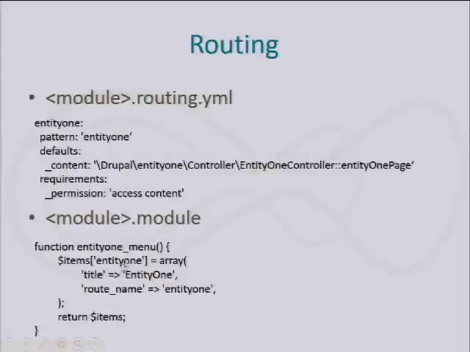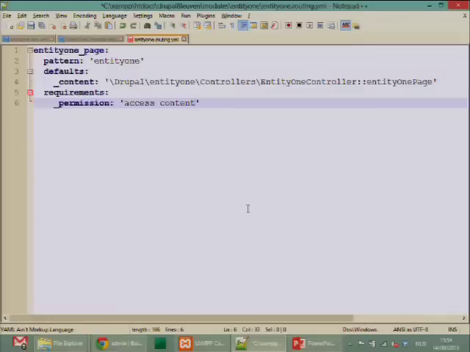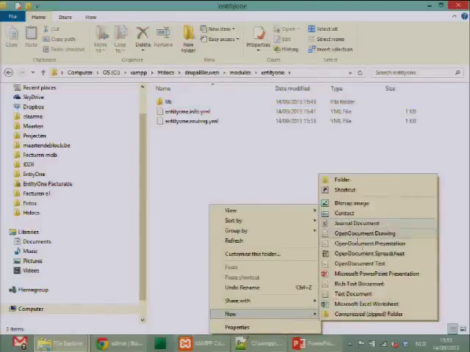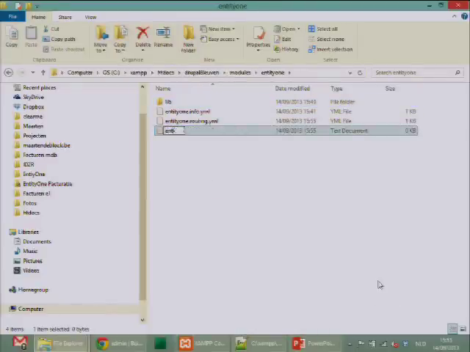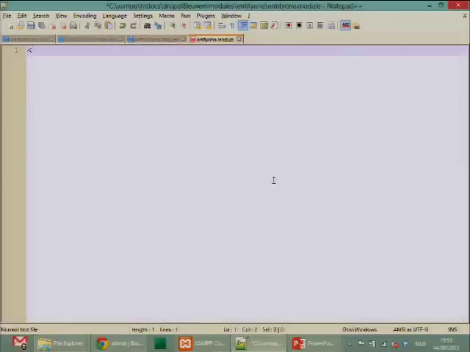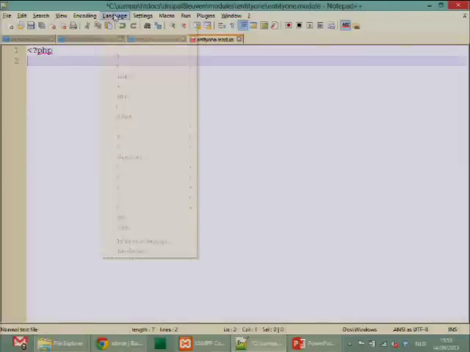Just going to double check on requirements and permission. Some things are plural, some are single, so just double checking. All right, only one more step before we can see our hello world. We are going to make our good old trusty .module file. All right, it's a PHP file. I'm going to change the language here to PHP.